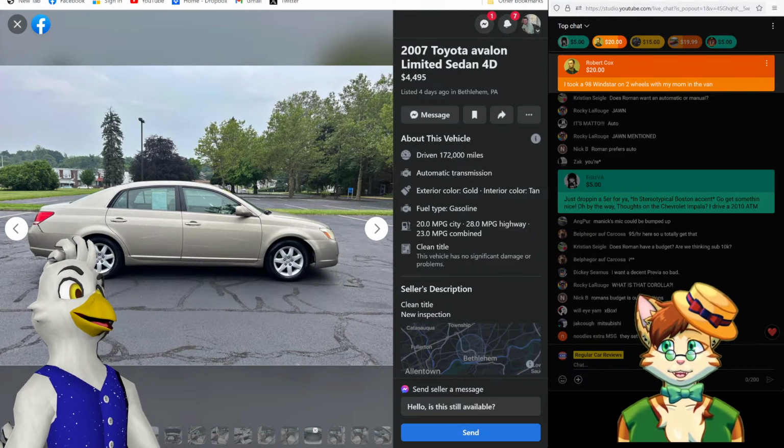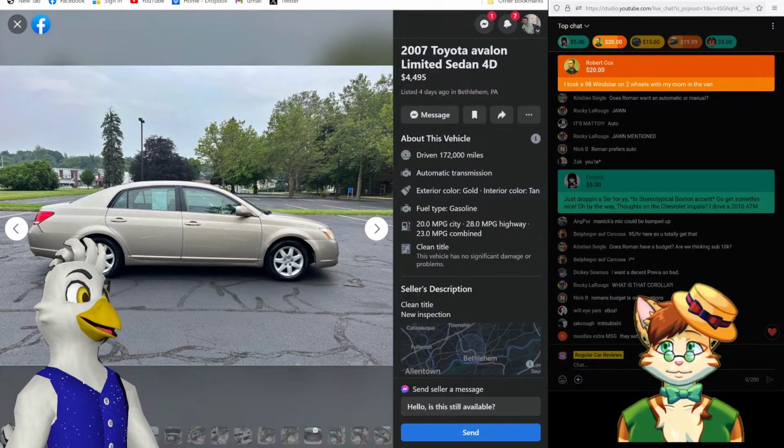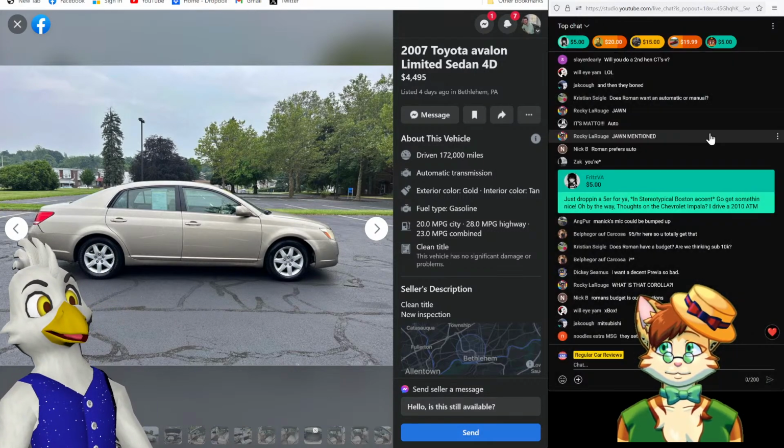Robert, with a very generous donation, said, I took a 98 Windstar on two wheels with my mom in the van. What? First of all, which two wheels?